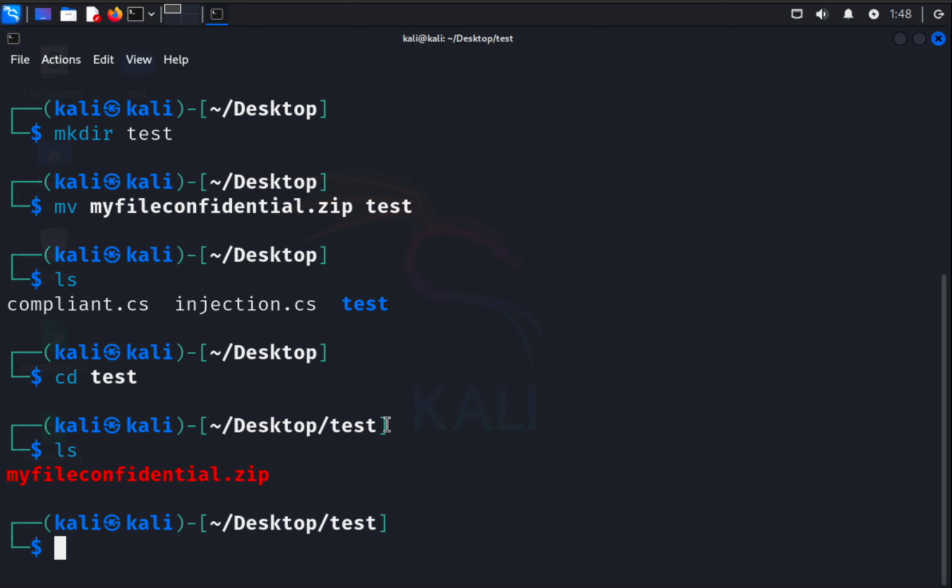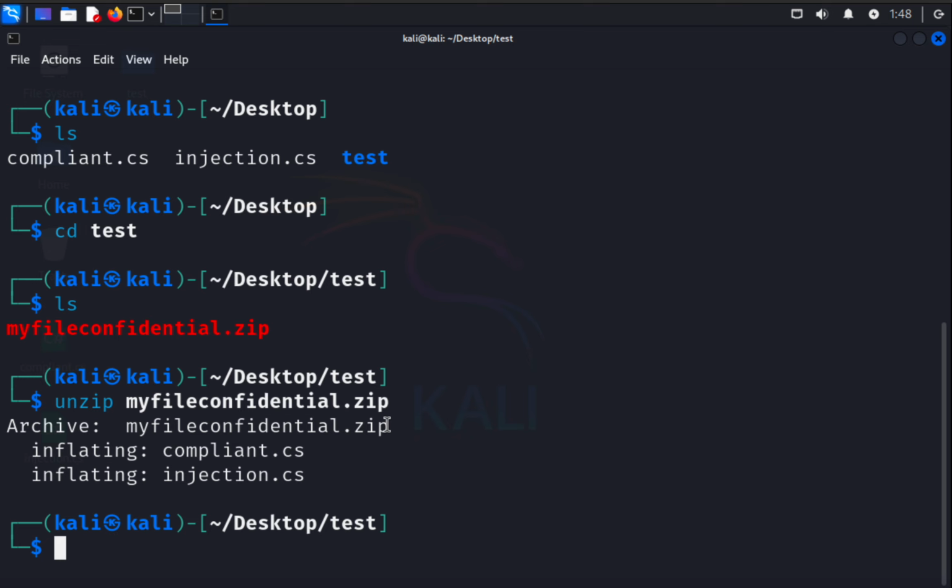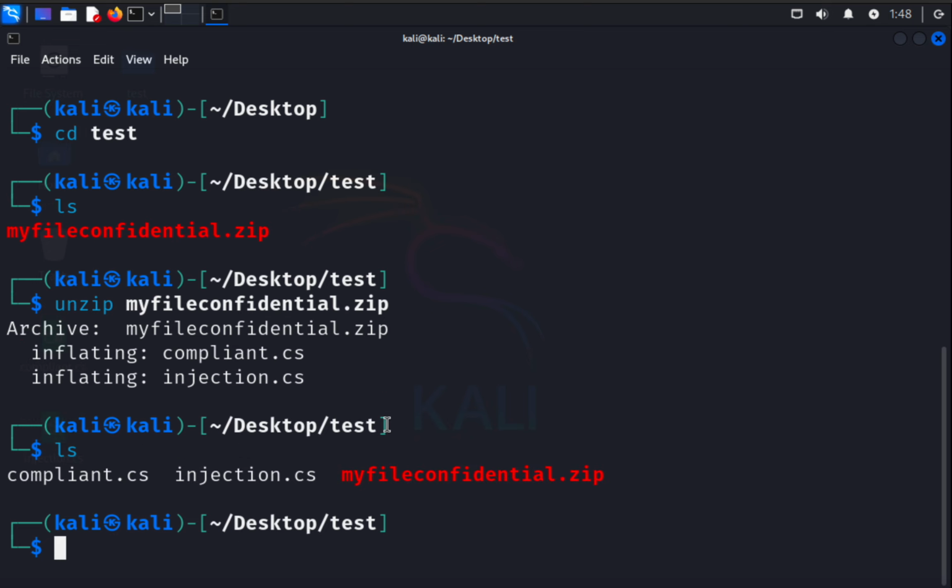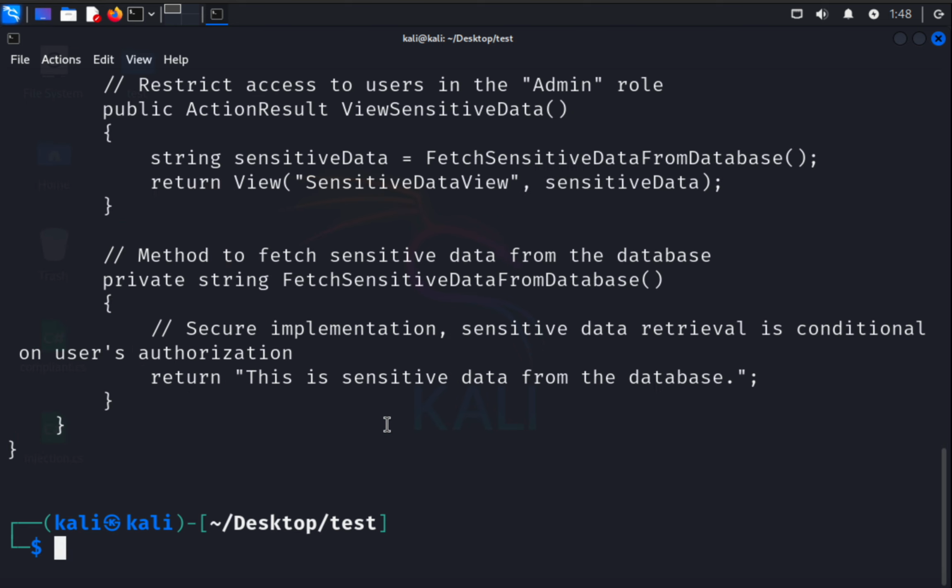Now I have to unzip this file, so I am going to say unzip, space, the file name, that is my file confidential.zip. And now I'm unzipping this file. If I press ls, I'll be able to see these files have been unzipped. Now if I want to view this file, I can open compliant, and see I was able to unzip it in a very proper manner. So the files have not been tampered with or converted, or compressed, or the quality degraded. That's how we can zip or unzip it.